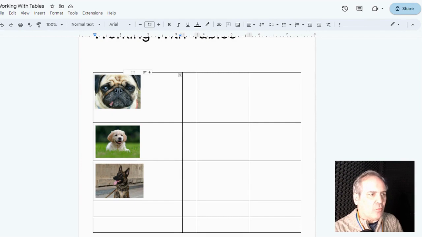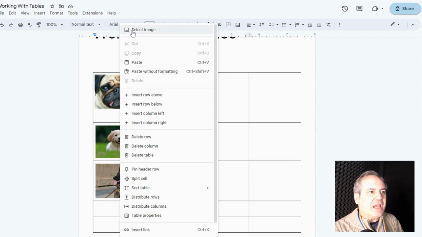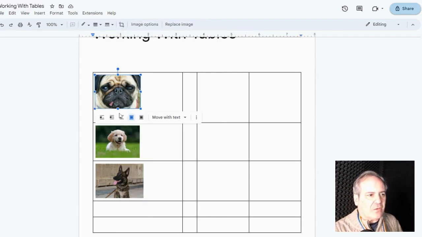Well, it turns out that right click came to the rescue. And by the way, on your Chromebook, right click is either Alt click or it's the two finger click on the touchpad. But if I right click, we get select image. And that then gives us the handles. So the obvious question is why? Why do I need to do that for this picture?